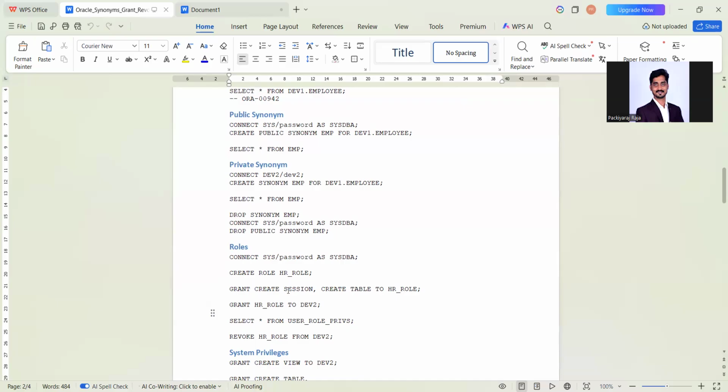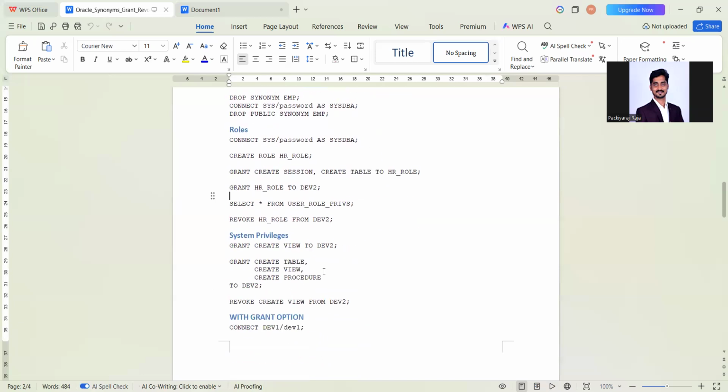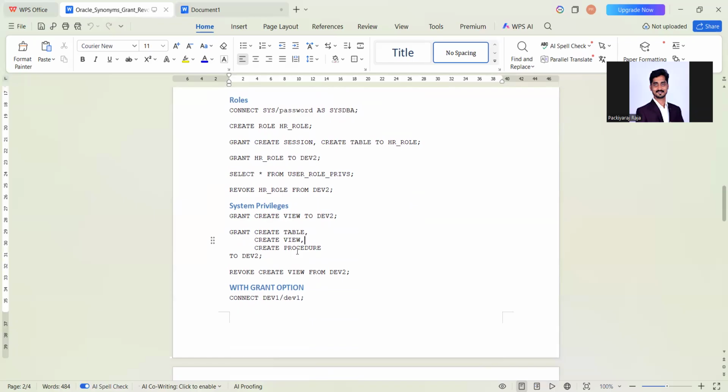Always, based on the business and team, the DBA will create the roles, then assign them to your users. Okay, system privileges. If they are giving view, table, procedures, these are system level privileges. Sometimes there are admin level privileges.